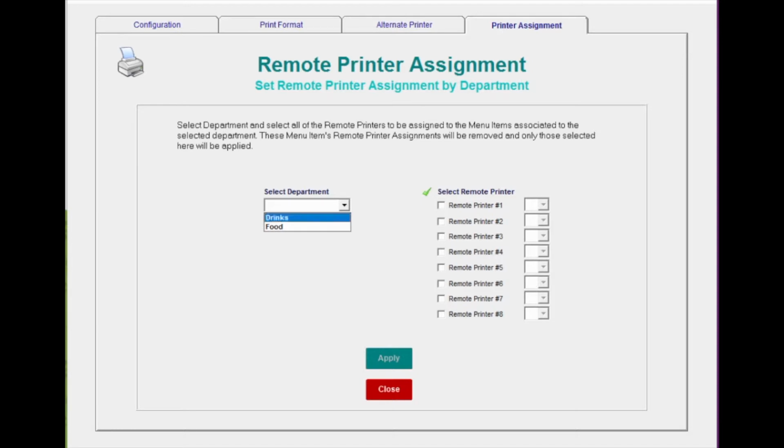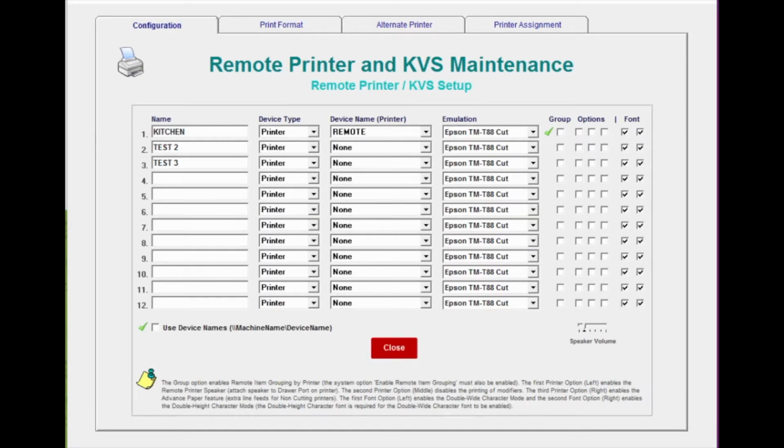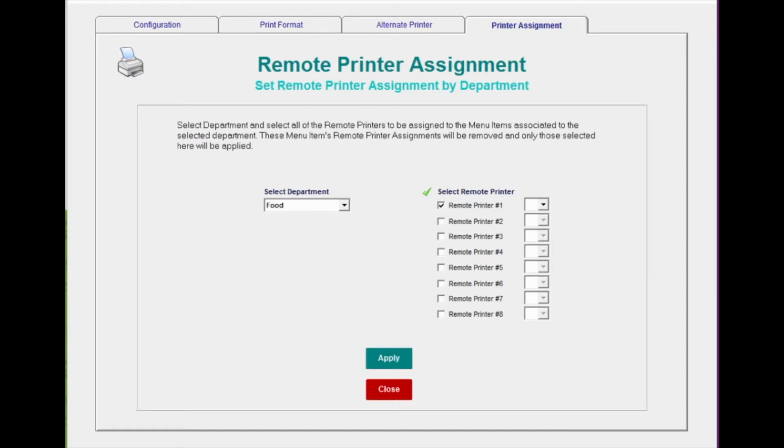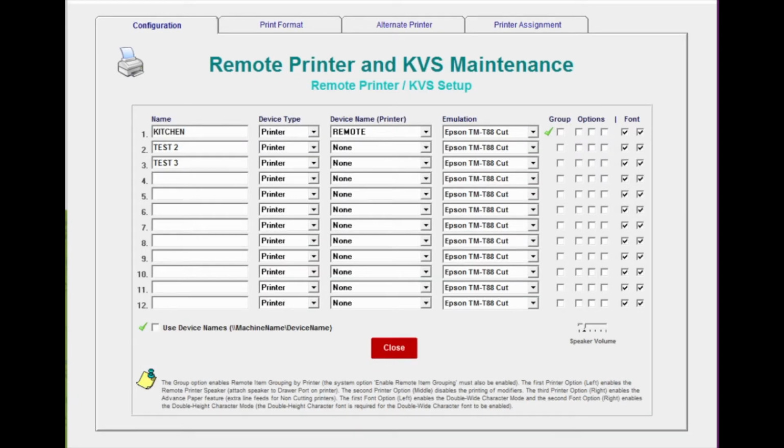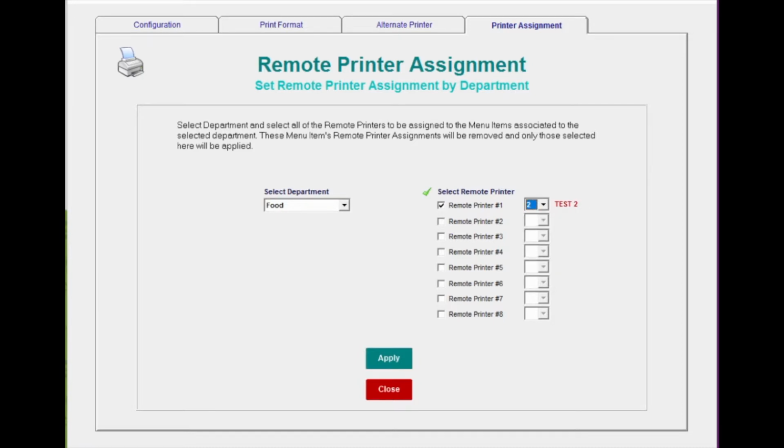Go to Printer Assignment, click Food. So if we go to remote printer number 1, we have a drop down of 12 different printers here. And those 12 printers are pulled from these 12 printers over here. So if we go here and select 1, it says Kitchen, which matches over here. If we select 2, it says Test 2, same as 2 here.